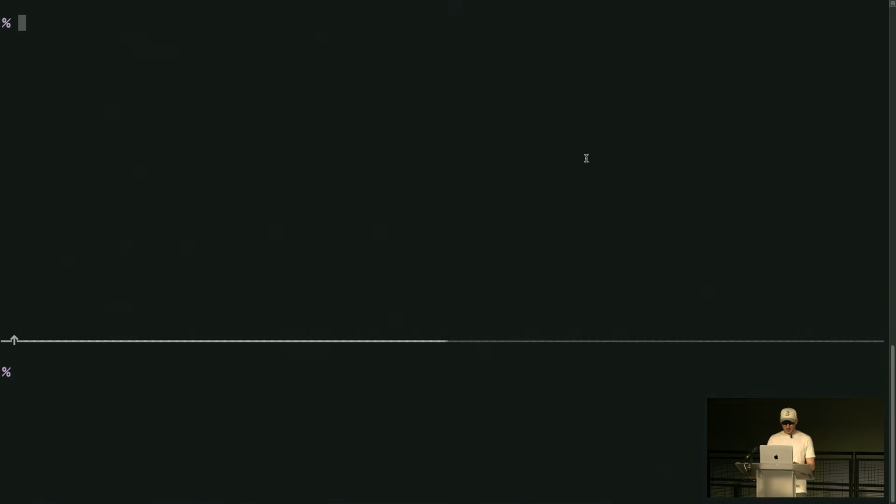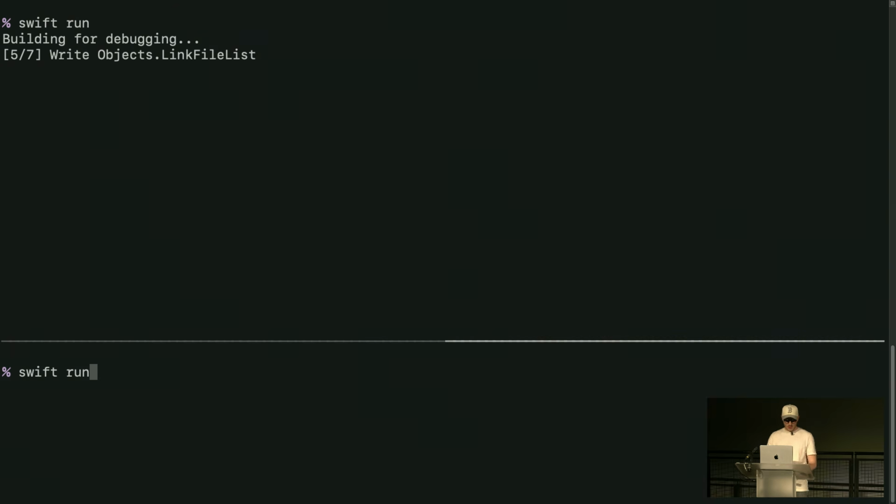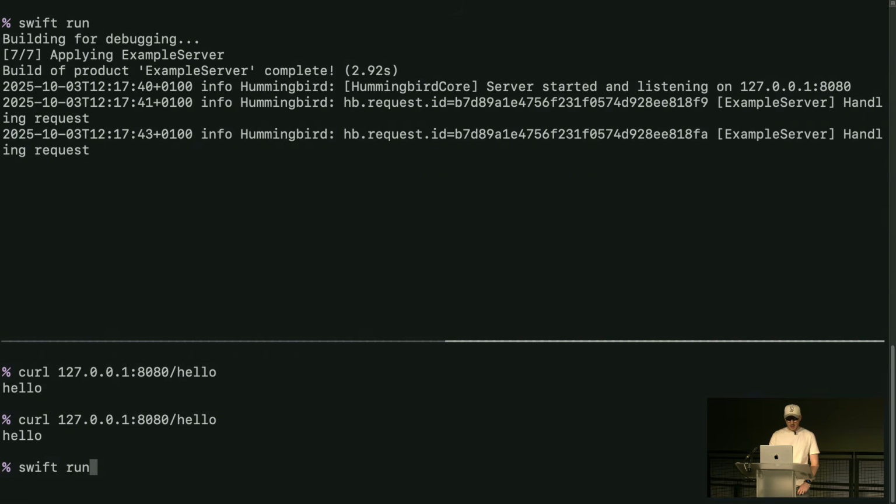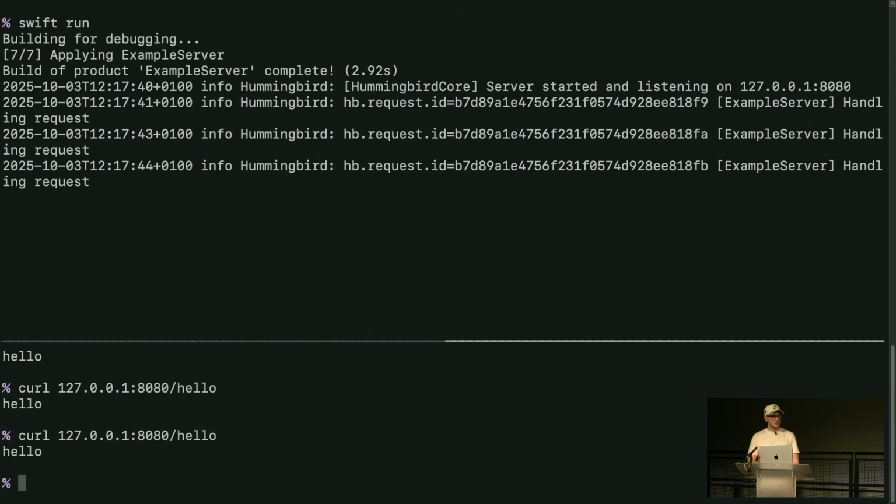So if I head over and run this service, we can start sending some requests to it. And we see some logging in the console, but where's the rest of our telemetry? Well, we didn't bootstrap any backend, so we don't have any.